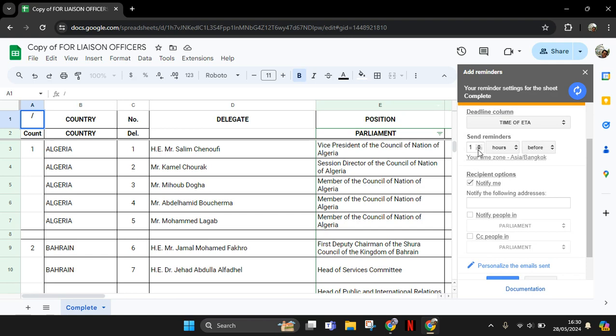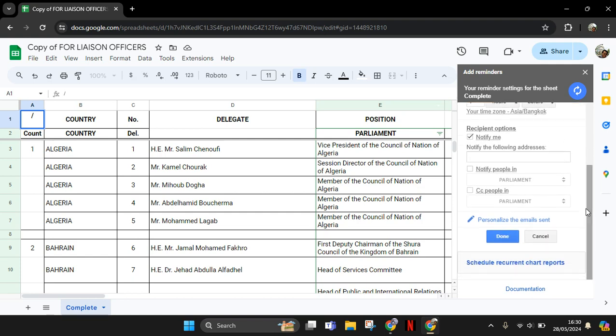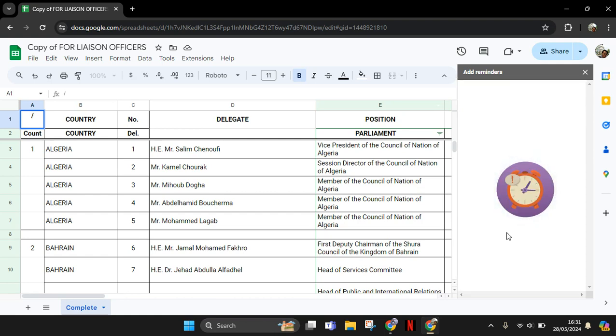So you can set, for example, 1 hour before. So it will be set. You can also set it days, weeks, or months, or years. After that, if you share this file with others, you can also notify the other person. Click on done, and your reminder task will be set.